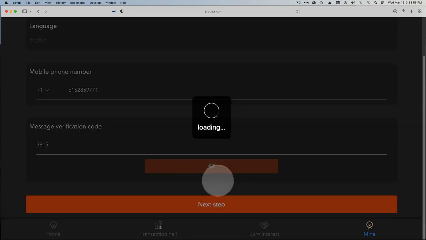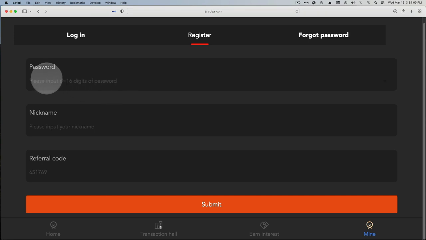Next step. From this point, I'm not going to go any further, but you make up your own password here. Make sure you note that down. Your nickname is just going to be your username. That's what your referrer is going to see on their list for their team members. And so you'll need to remember what your nickname is.